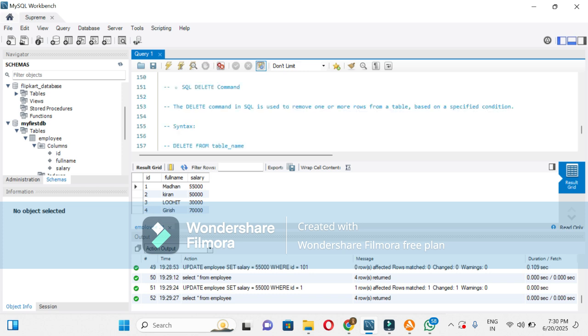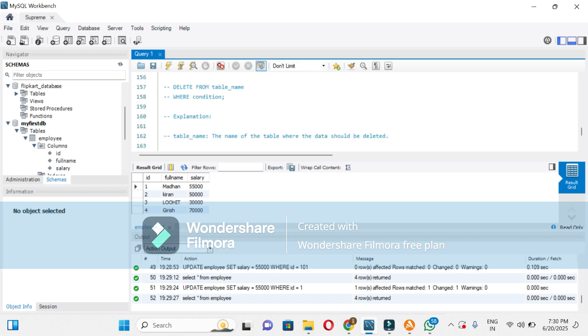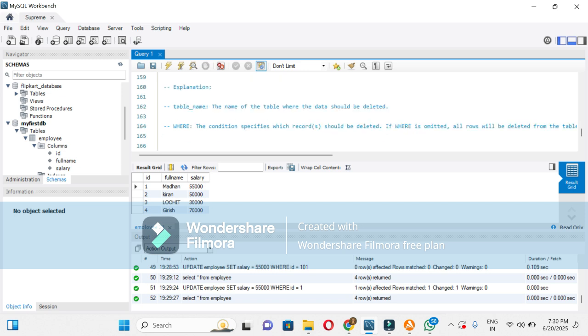Now, the second command which we are going to see is the delete command. The delete command in SQL is used to remove one or more rows from the table based on a specified condition. The syntax of the delete command is: delete from table name where condition. Table name is the name of the table where the data should be deleted. Where is a condition that specifies which record should be deleted. If where is omitted, all the rows will be deleted from the table.